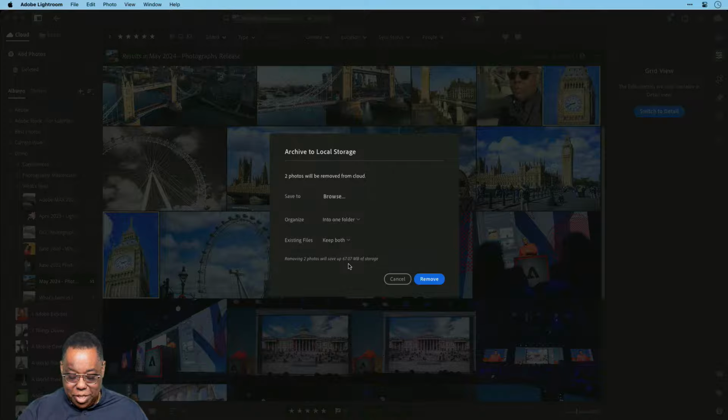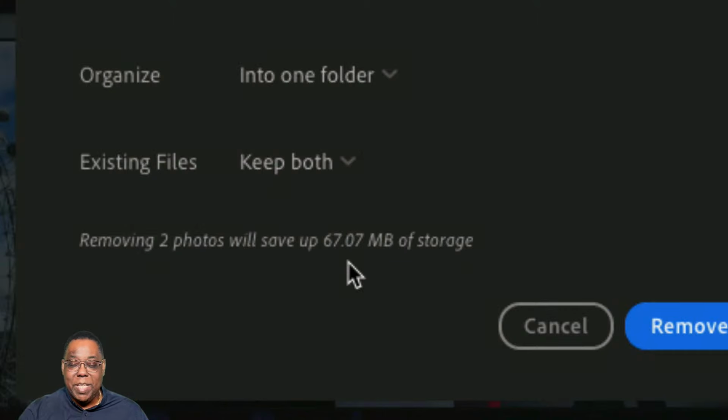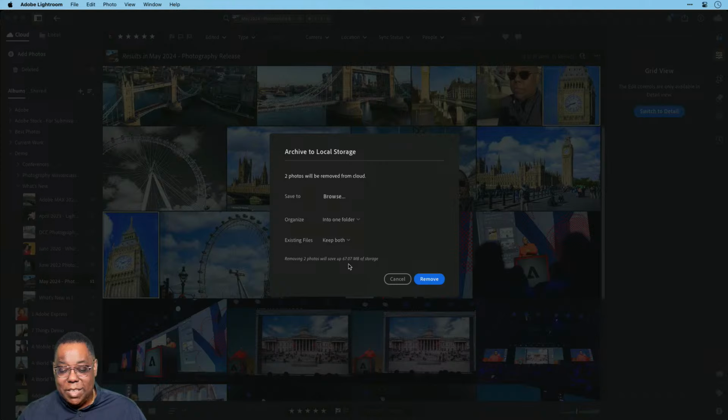And then this is pretty cool. It's going to show you how much space that's going to free up in the cloud. So that's archive photos, archive videos, archive stuff out of the cloud, back down to your computer, and free up cloud space.